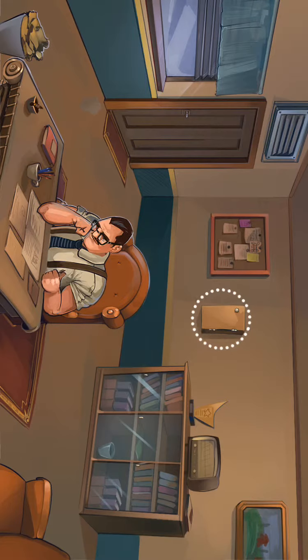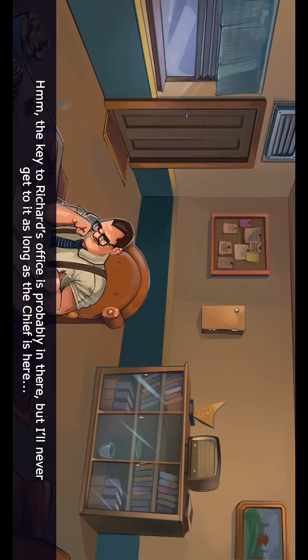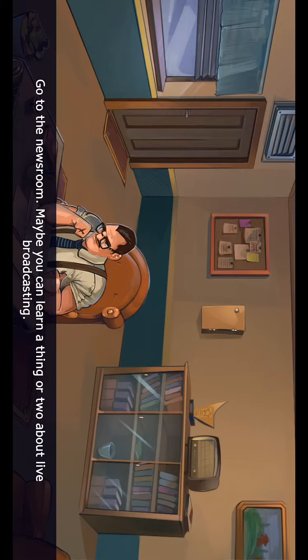Let's examine this cabinet. Get away from there. Do you often rummage through other people's belongings? The key to Richard's office is probably in there, but I'll never get to it as long as the chief is here. I really don't have time for you right now. Go to the newsroom. Maybe you can learn a thing or two about live broadcasting.